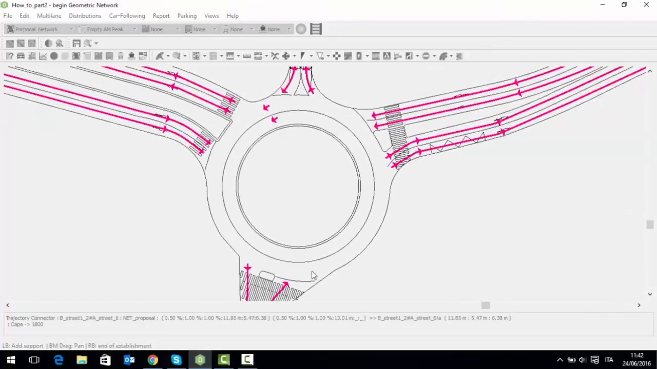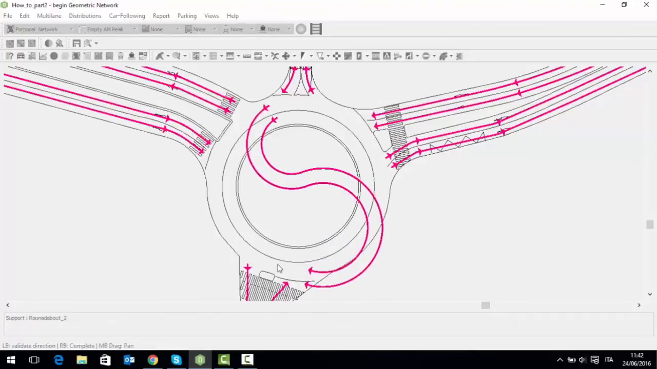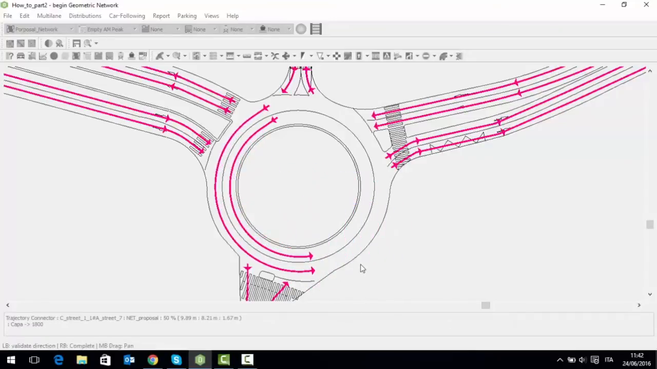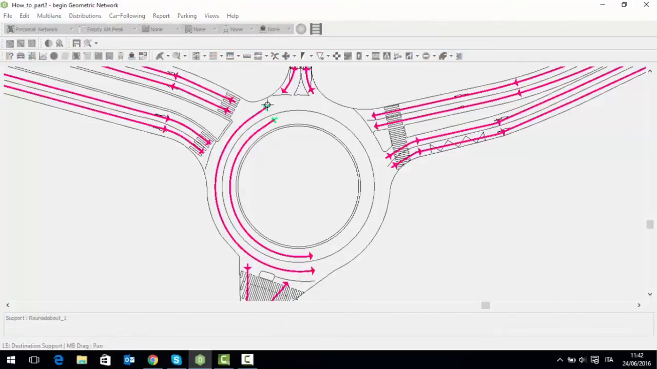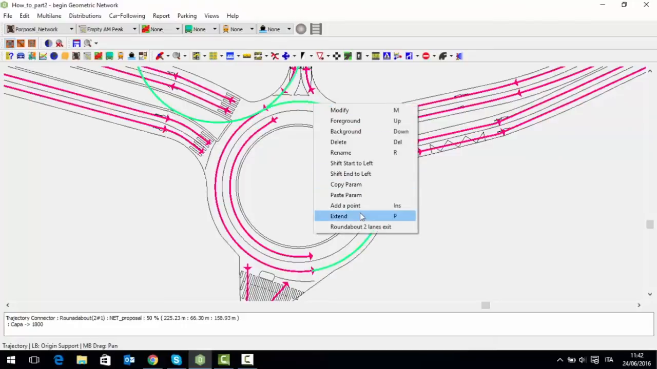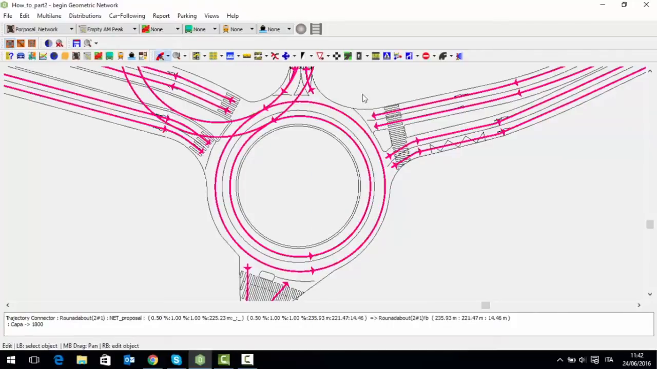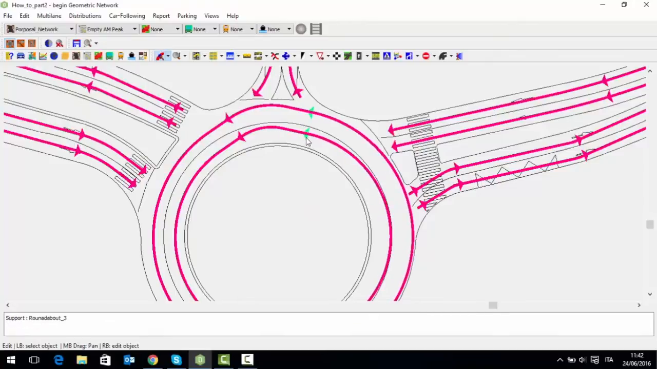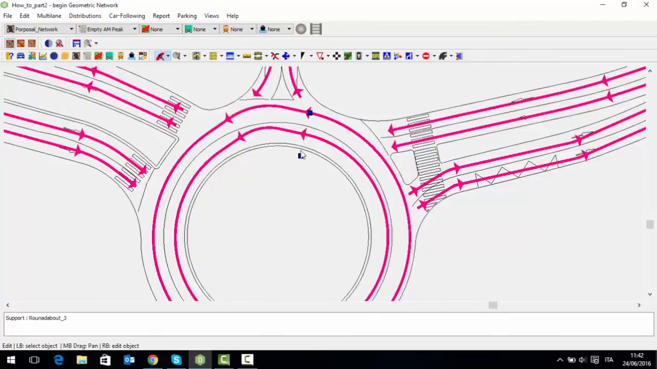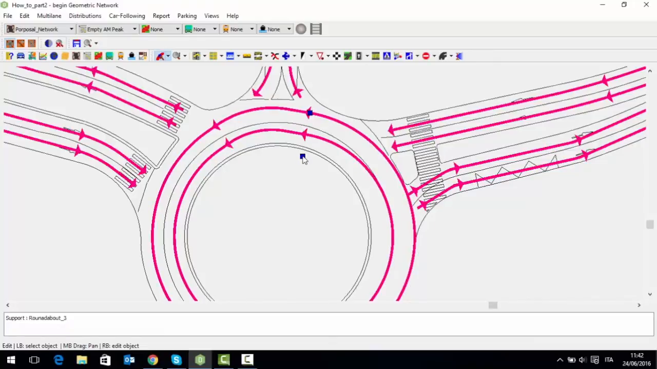Let's design the roundabout. We are now going to put all the supports we need over the roundabout. And then I can adjust the position of the supports and the shape of the trajectory.